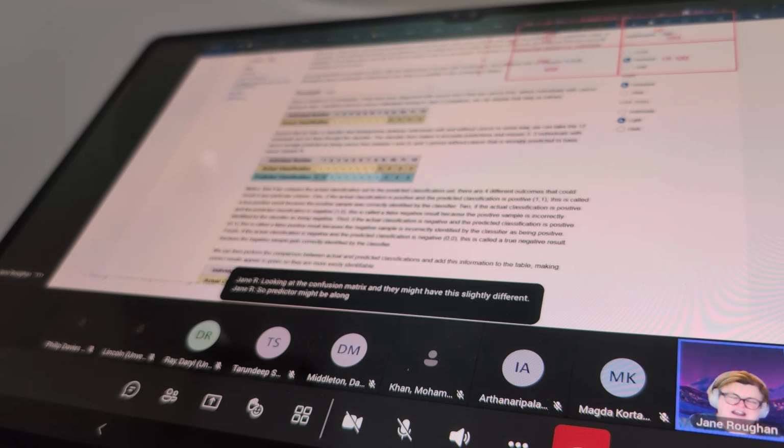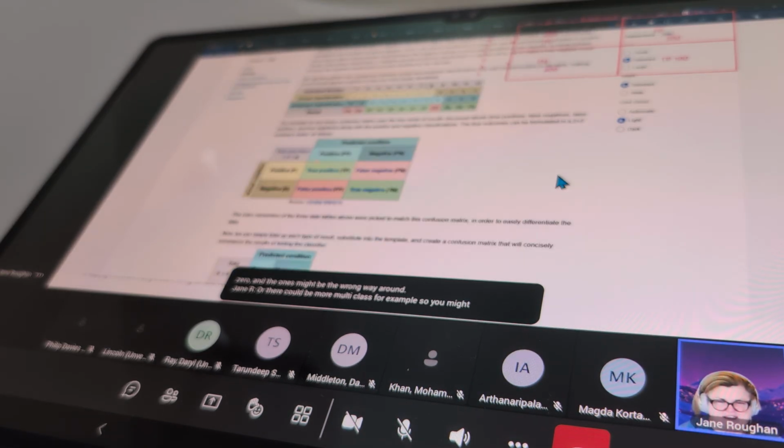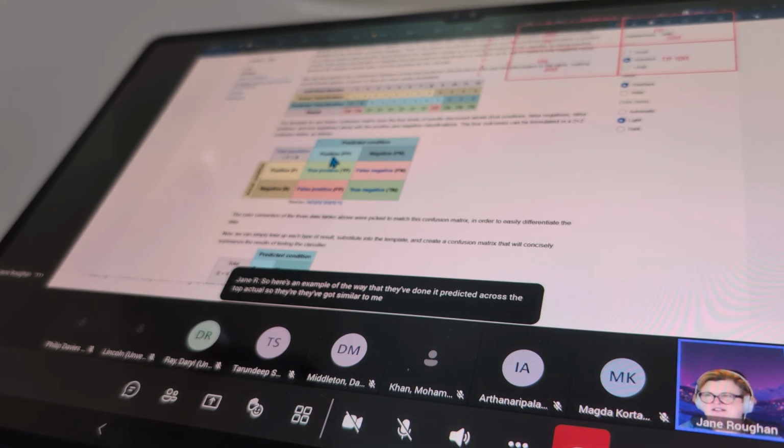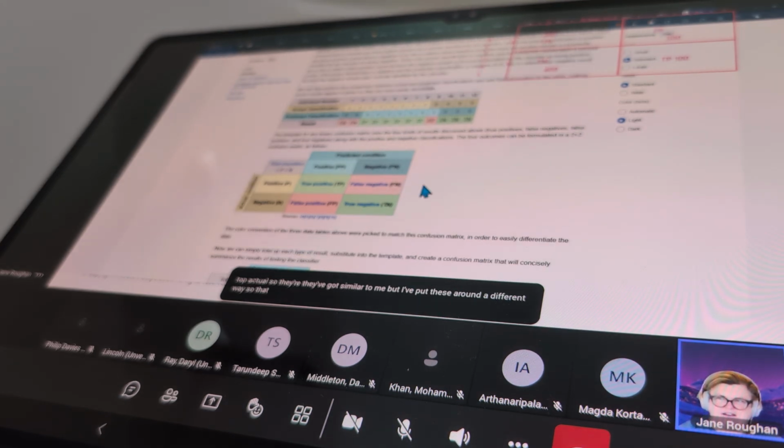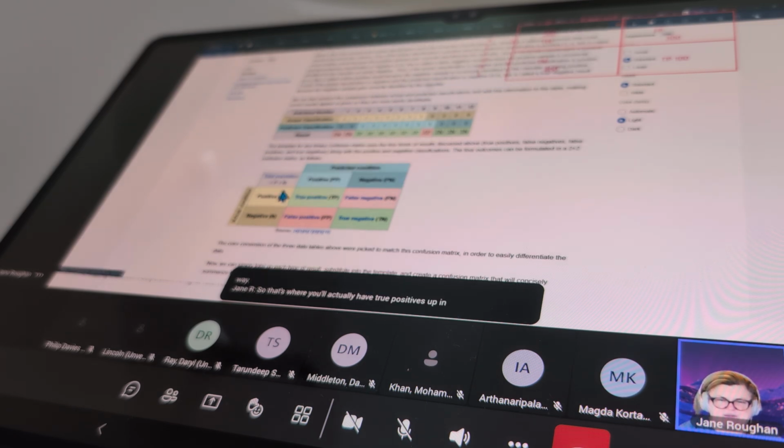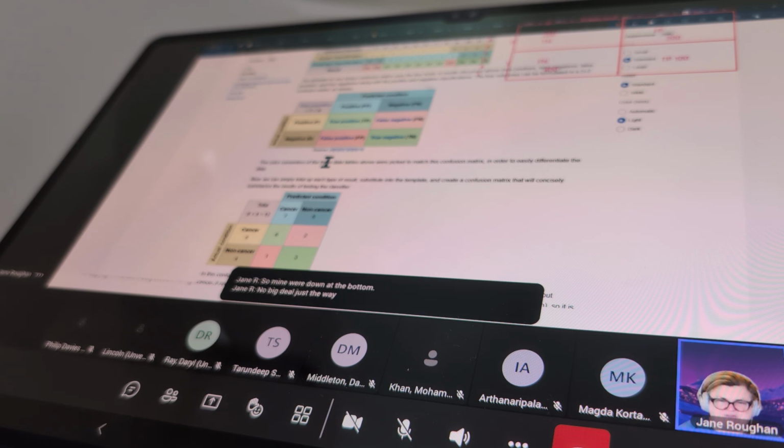So predicted might be along the left, actual might be across the top, the 0 and the 1s might be the wrong way around, or there could be more multi-class, for example, so you might have more in there. So here's an example of the way that they've done it, predicted across the top, actual, so they've got similar to me, but I've put these around a different way. So that's where you'll actually have true positives up in the top here. So mine were down in the bottom, no big deal, just the way that I've drawn it.